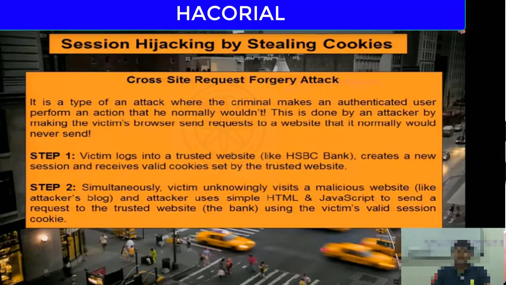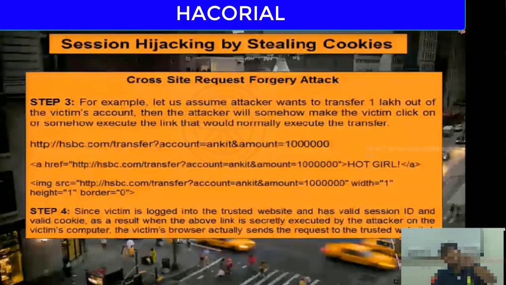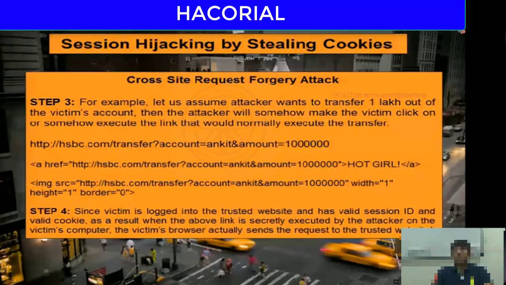It could be the attacker's blog. And the attacker uses simple HTML and JavaScript to send a request to the trusted website, that is the bank, using the victim's valid session. For example, let us assume that the attacker wants to transfer 1 lakh rupees out of the victim's account. Then the attacker will somehow make the victim click on the following link. It is hsbc.com something. When the victim clicks on that link, the same credentials that the victim has when he has logged into his bank account are still applicable if the cookie is still valid. So that is what you're trying to misuse here.